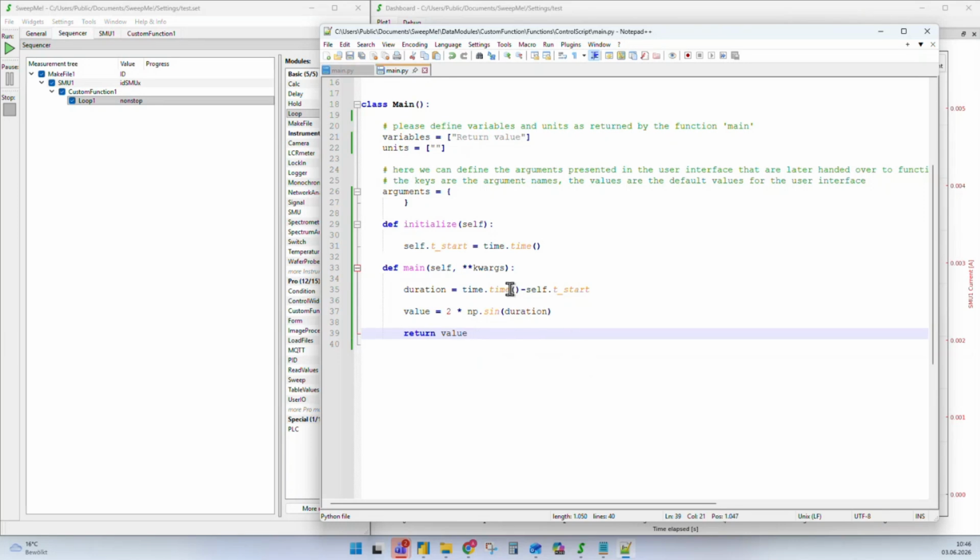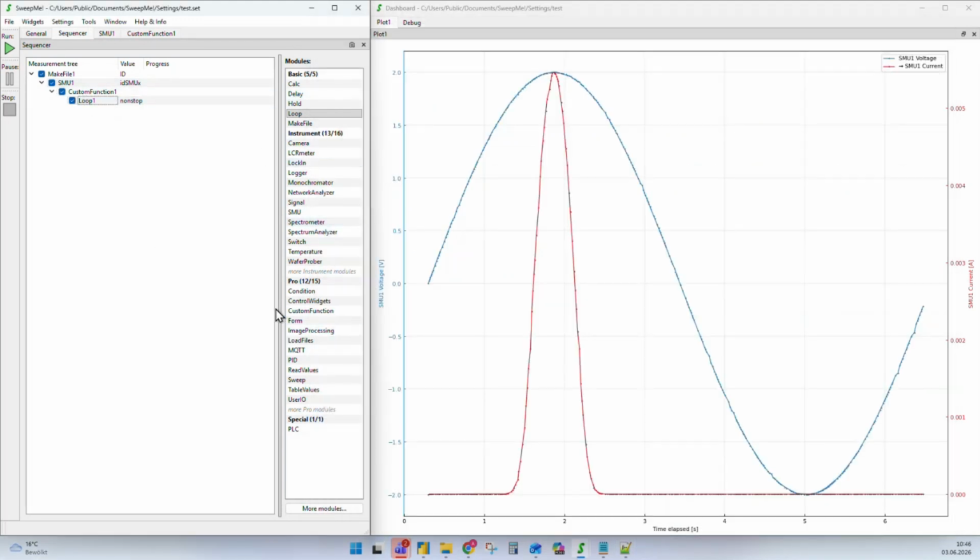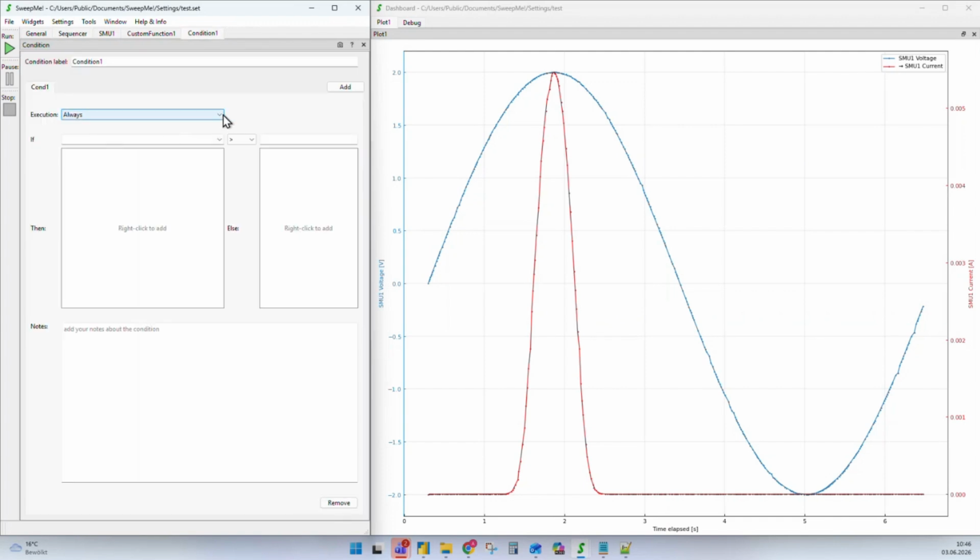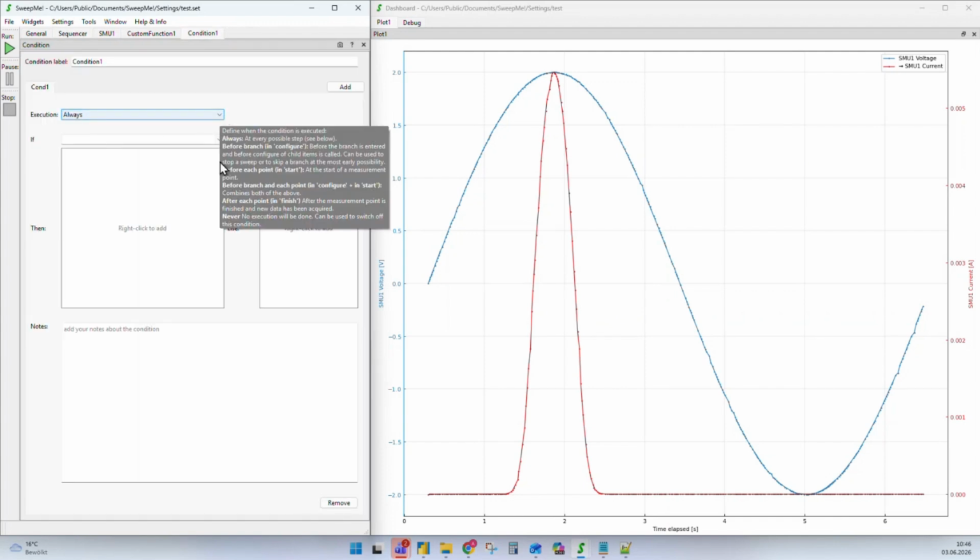Okay. Another concept is that we want to sometimes do a certain task in SweepMe, for example, an optimization routine. And once the optimization has been finished, we want to skip it and go to the next branch. This can also be done here by, for example, adding a condition module. I add this condition module at the bottom. I could also add it higher at the end. It will also be activated at every repetition. And whenever it is activated, it can do a certain task.